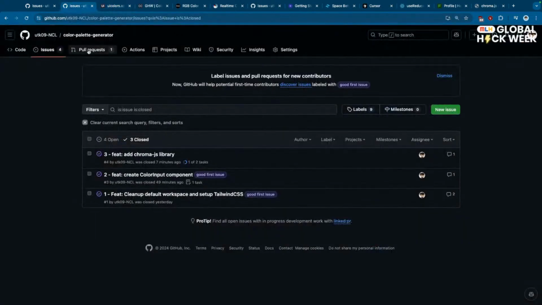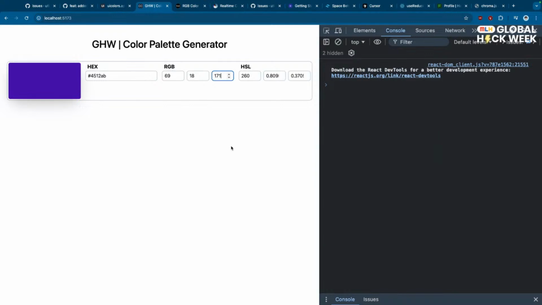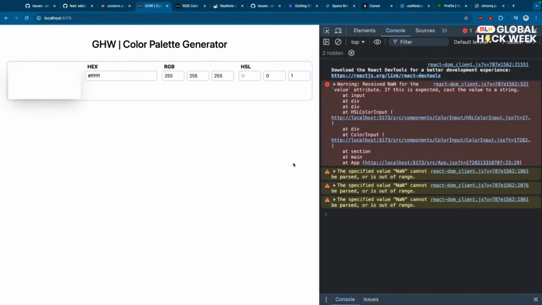Okay, not going to merge this yet because we also need to fix the hex issue. So if I change this to like 255, change this to 255, change this to 255, for some reason this breaks. It says that received NaN for the value attribute at input at div at HSL color input. There's some error in HSL color input. So what we could do is we could ensure that it does not go below 0, does not go above 360.